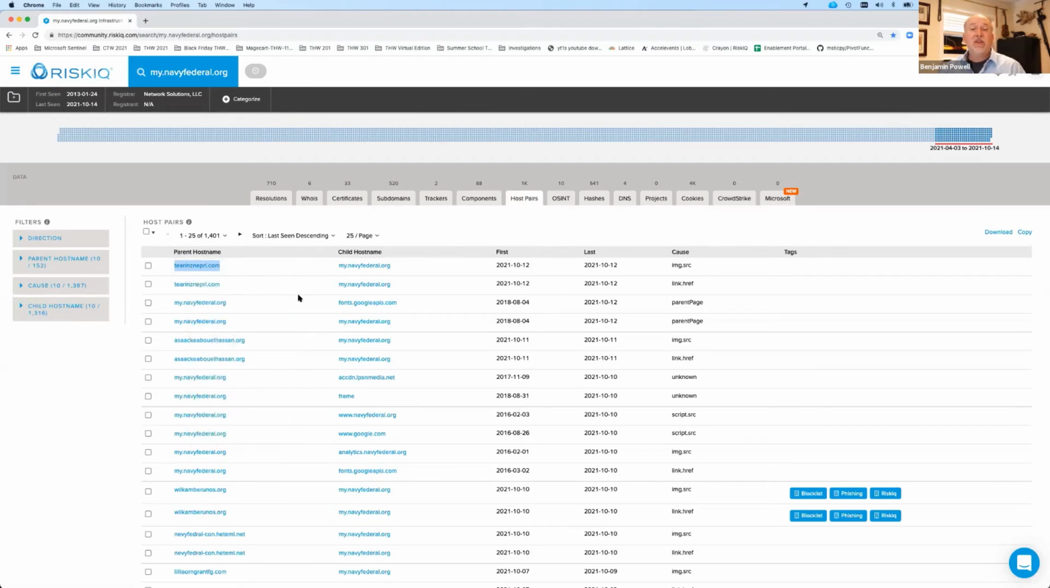Well, what can I do to understand if this is legitimate or not? I can't go there directly, because if I go there directly, I could get malware on my machine, affect my organization, cause ransomware, who knows what. So I want to be smart about it.